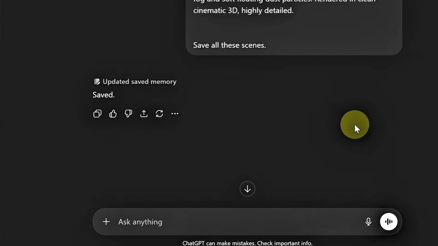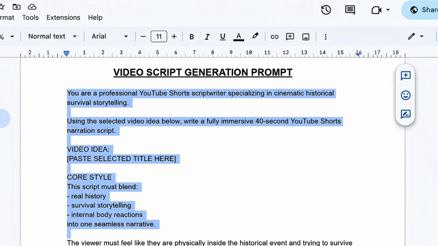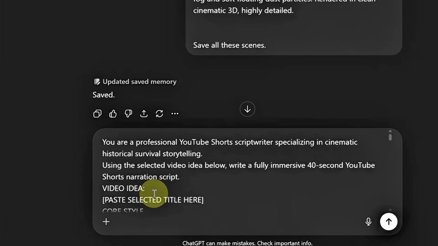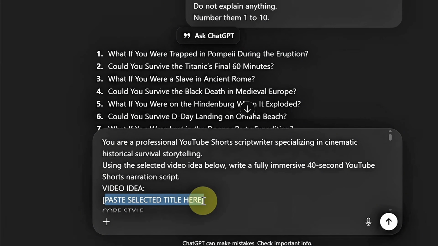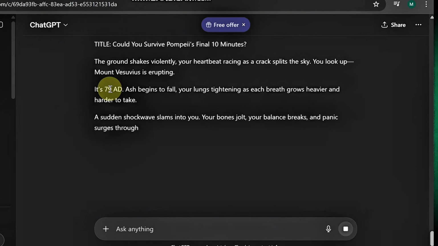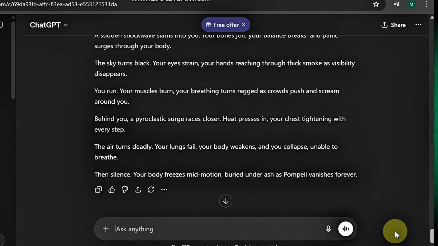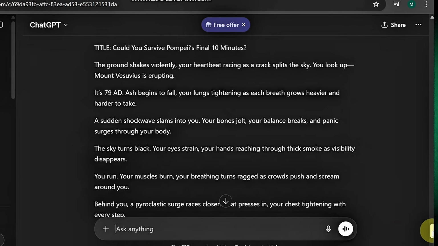The next thing to do is go back to the prompt file and copy the video script generation prompt. Paste that into ChatGPT, fill the placeholder, and run it. Once you do that, ChatGPT will use your topic and saved scenes to write the full script for your video. At this point, you now have your video idea, your scene prompts, and your script ready, which means you are set for the next stage.